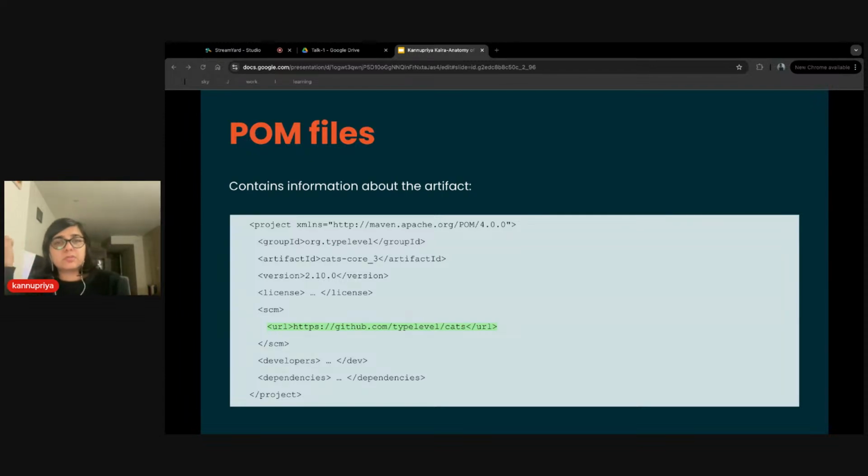So POM is project object model. It contains information about the artifact. And this basically here is an overview of a POM file. And going about each of those things, we have group ID, which specifies the group or organization that the project belongs to. So in this case, org.typelevel indicates the organization responsible for Cats core library.